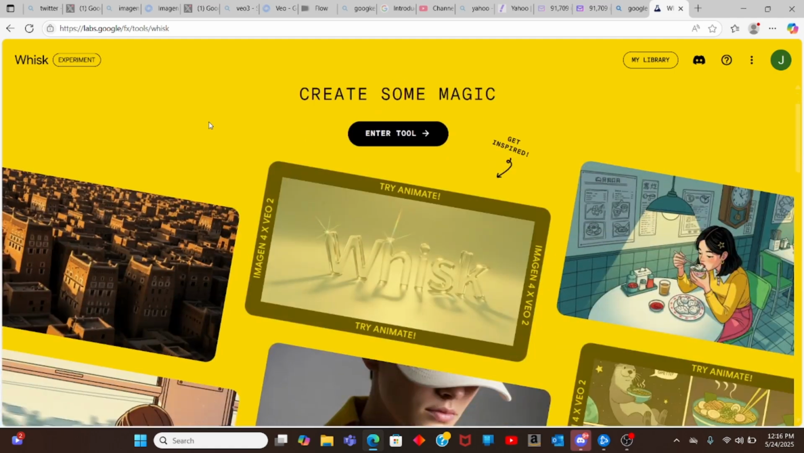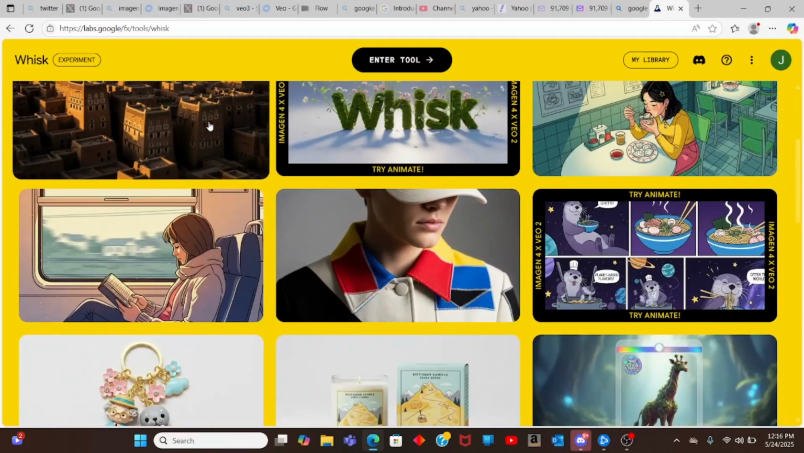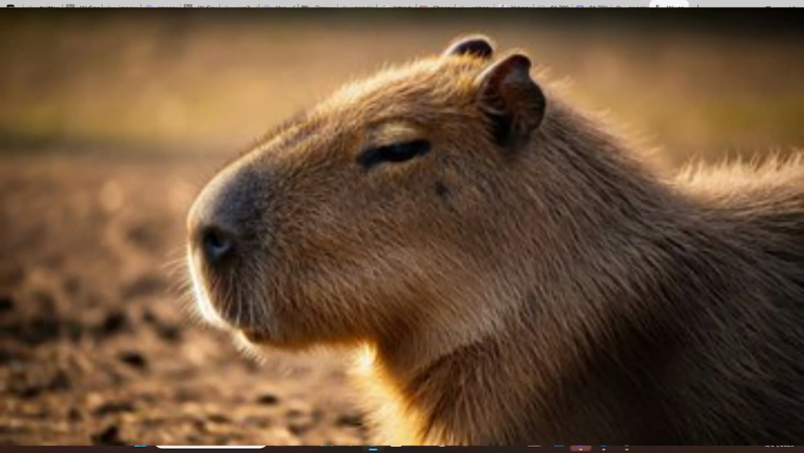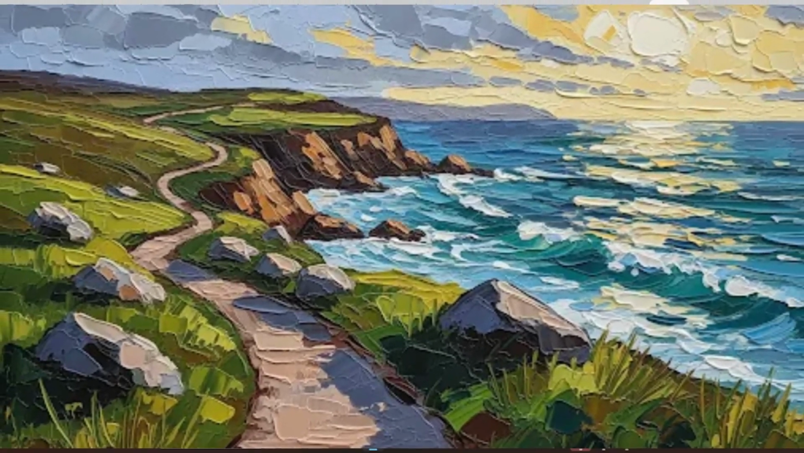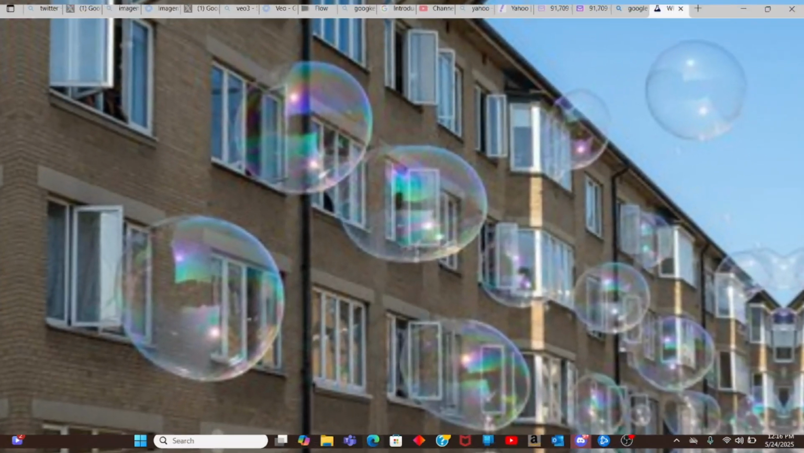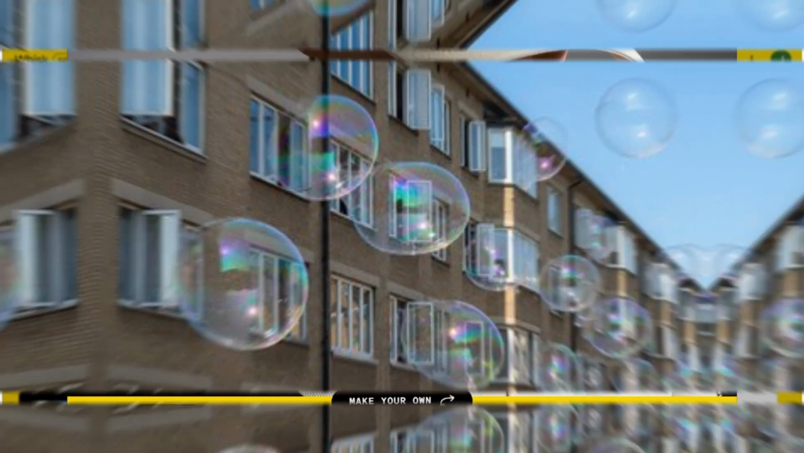Google earlier this week had released Imagen 4, and they had some really impressive images. They had one like this capybara where you can see the bristles of their fur, as well as this painting where they're on the beach and you can actually see the paint brushstrokes, as well as the reflection on the bubbles in this one, where you see the actual crystals on a microscopic level.